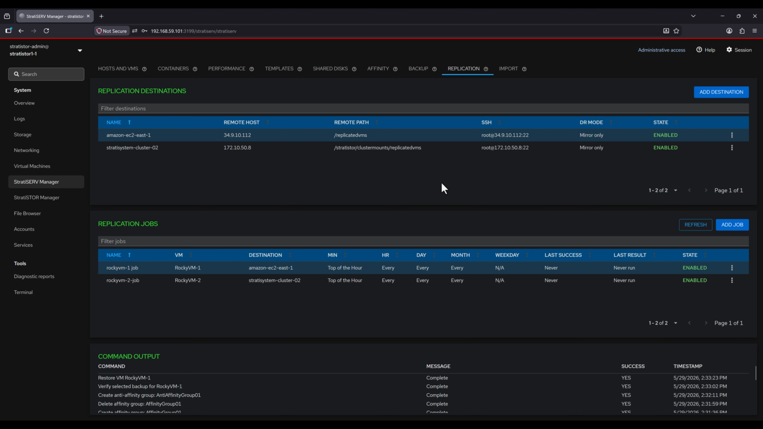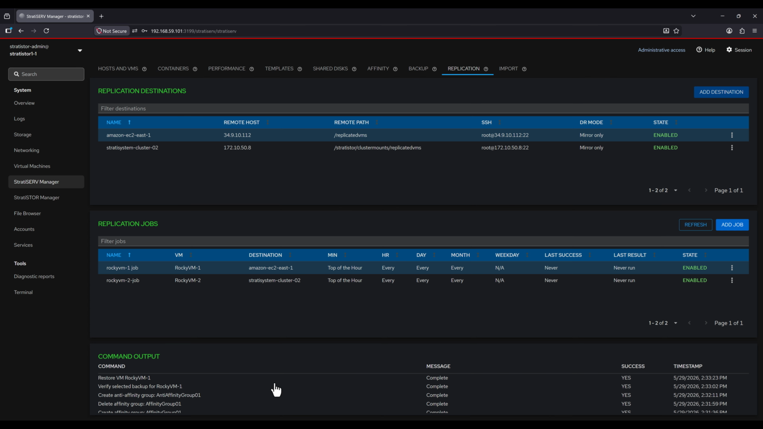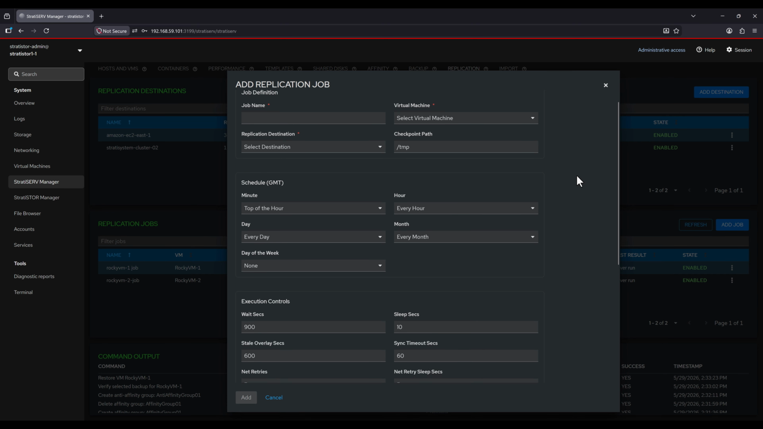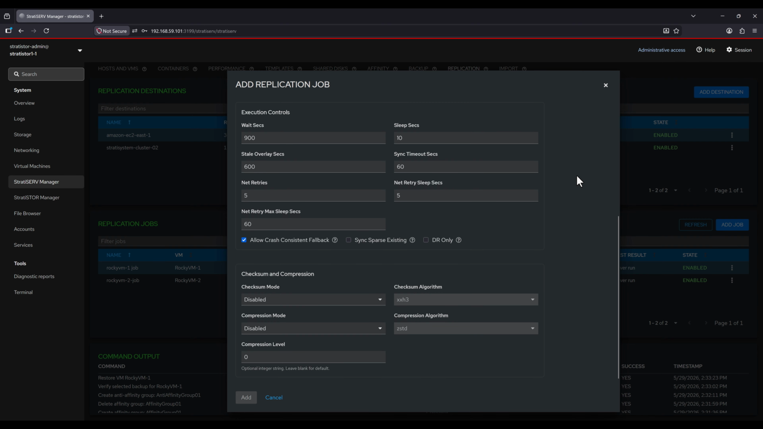Next, we'll cover VM replication. StratiSystem supports replicating VMs to another StratiSystem platform or any other platform, whether it be a public or private cloud. To enable replication for a VM, you must first define a destination as the recipient for the replication data. Once a destination is defined, the next step is to create a replication job. The job controls the replication schedule and transmission options.